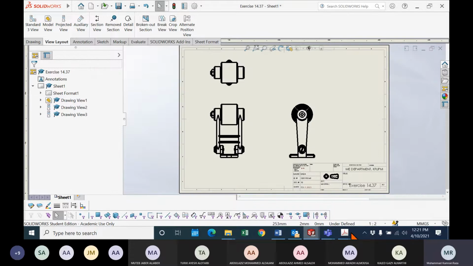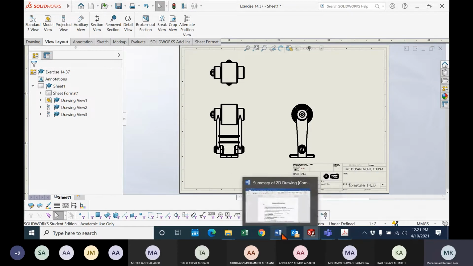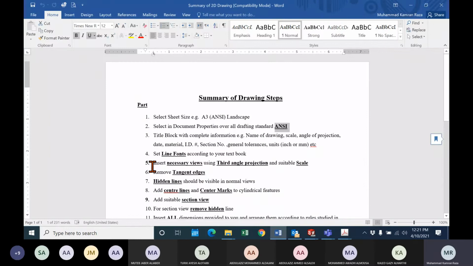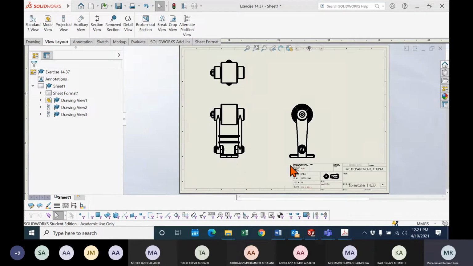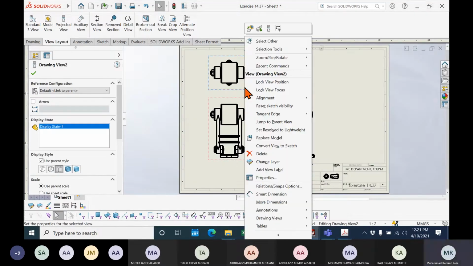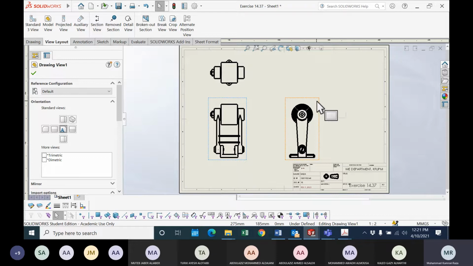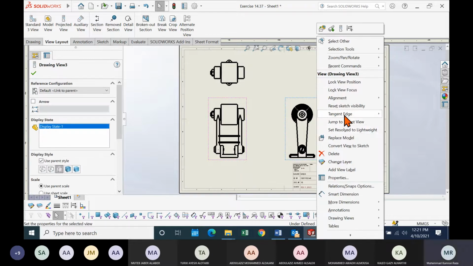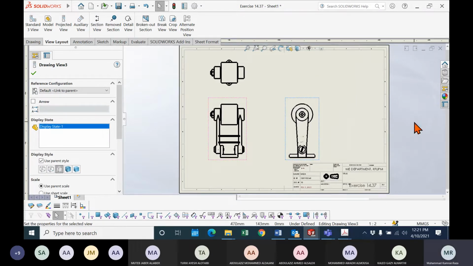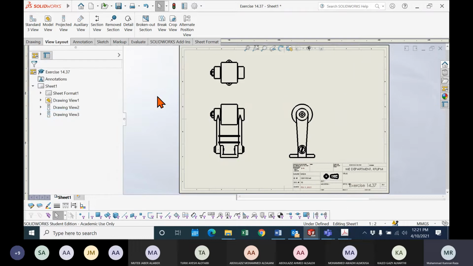Okay, so now I have started from step number 5, insert the necessary views. Number 6, remove the tangent edges. So the double lines due to the fillets, remove that one. Right click, remove the tangent edges. Okay, this one.